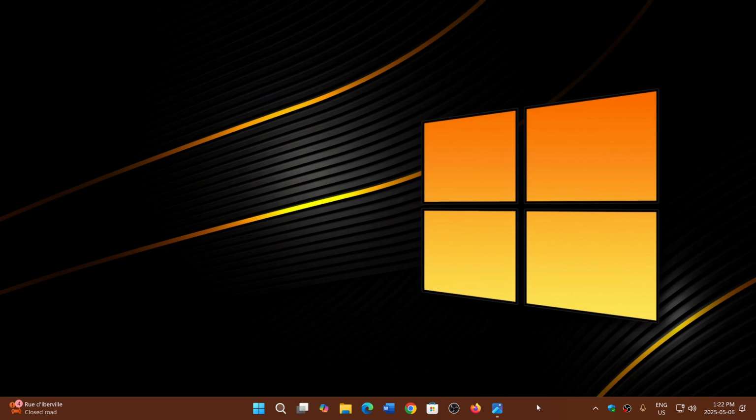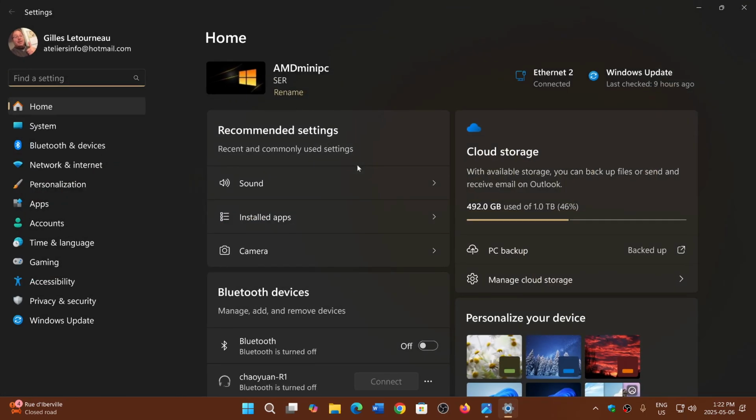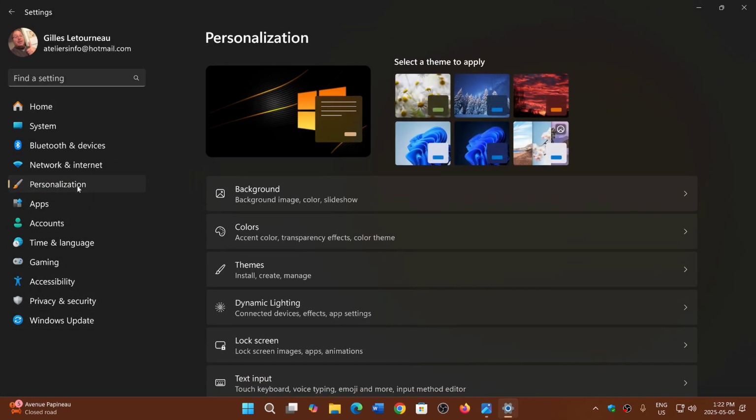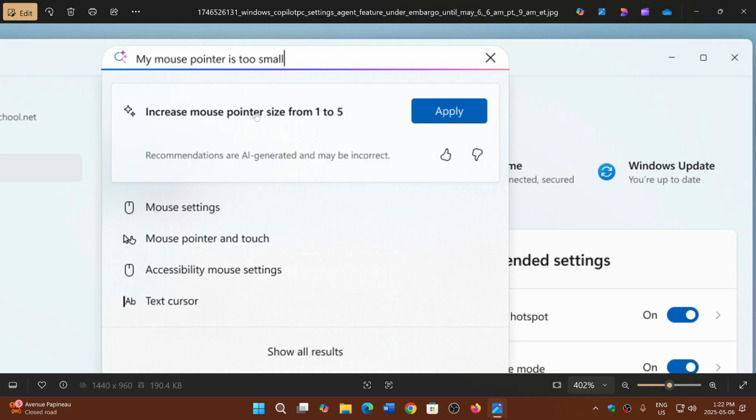One of the biggest problems in Windows for a lot of people is going to find any setting that has to do with their computer and how do I change this or that or personalize this or that. And sometimes it's just I don't know where to go to do something in particular. The new AI agent is going to actually use natural language. You'll be able to talk to it or type what you're searching for. An example, you'll be able to tell it, oh, my mouse pointer is too small.